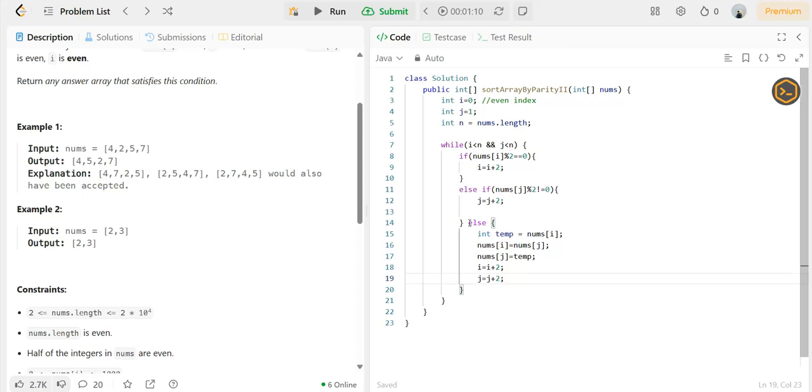No matter what, after you perform a swap, if you have a larger array, there's no guarantee that you have to perform only one swap, right? Now once it is swapped, move to the next odd and even indexes, basically. Simple. The last step is to just return the nums array upon modification.